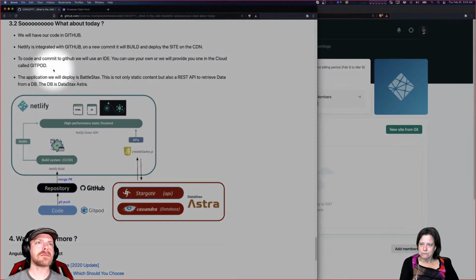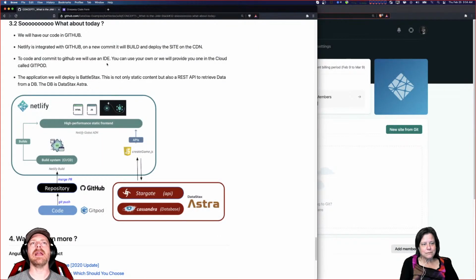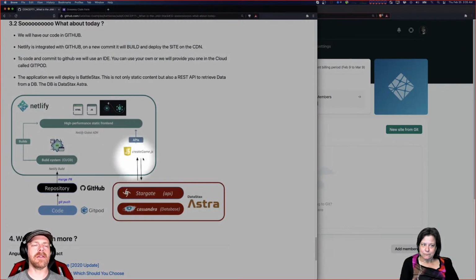As I already mentioned, Netlify is integrated with GitHub, so you're going to see that integration. For our code, you will use an IDE. We'll provide one for you up in Gitpod, in the cloud. That's what Kirsten was just talking about, needing a login to GitHub. You can do it locally as well, but we suggest the Gitpod route because we've pre-built everything for you. And then finally, here is the Netlify piece we were talking about. I mentioned GitHub, Gitpod, and then check this out.